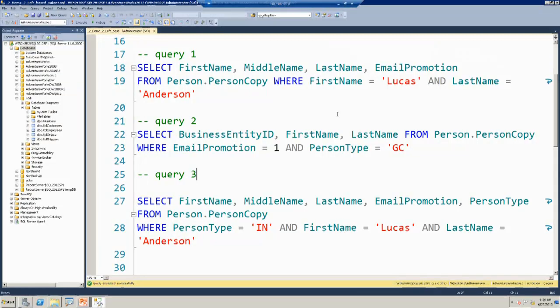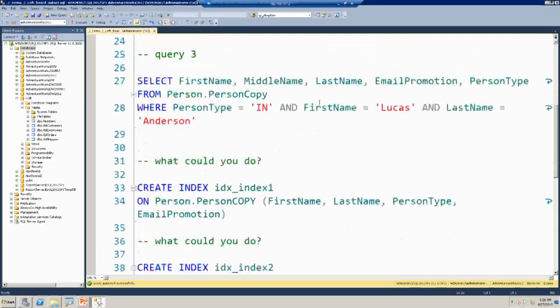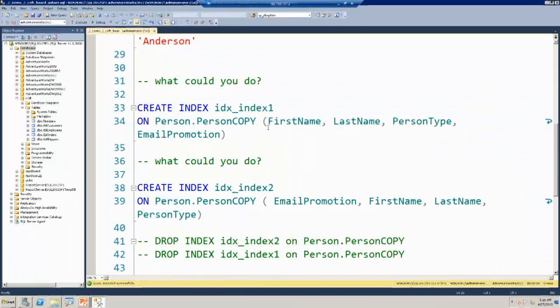Okay. It won't be possible for me to type out all the recommendations. But here is what you could do. You can have an index on first name, last name, person type, and email promotion, and another index on email promotion, first name, last name, and person type. Now, all the recommendations that I have got from you, just keep that on hold. The concept that I'm trying to explain here, you will apply your indexes to that concept. Suppose I go and create the first index: first name, last name, person type, and email promotion.